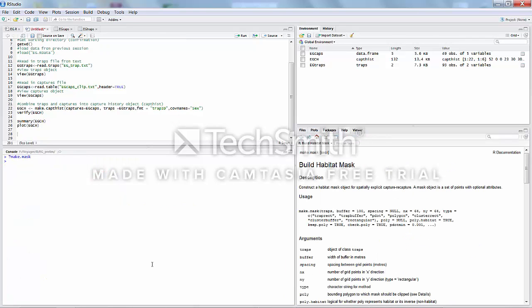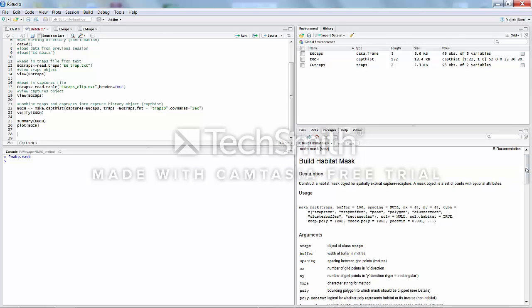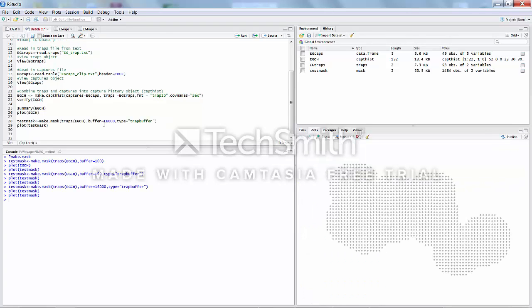And now we have the final preparatory step before we run our models. That is the make.mask function. This method allows you to construct a habitat mask object from your existing data, i.e. your trap file and your capture history file. And it is a relatively good method.